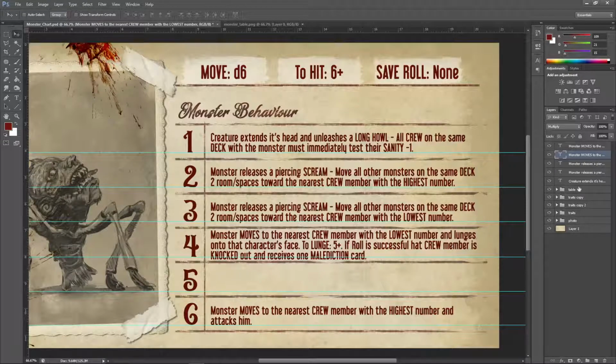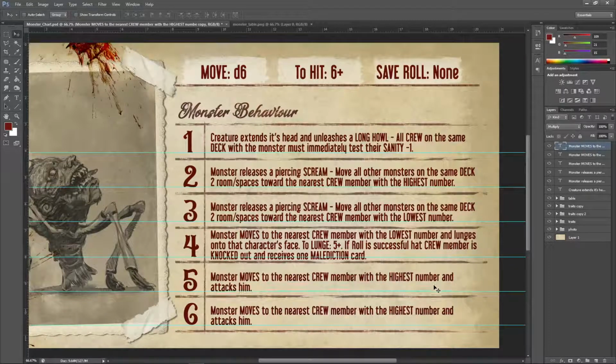And these are the small monsters, so I'm just going to copy this, and I'm going to put here lowest. Okay, let me see, highest, then lowest. Now I'm going to leave it on highest number and taxing. So you want to go for the high priority targets when attacking, and low priority targets when lunging. All right.